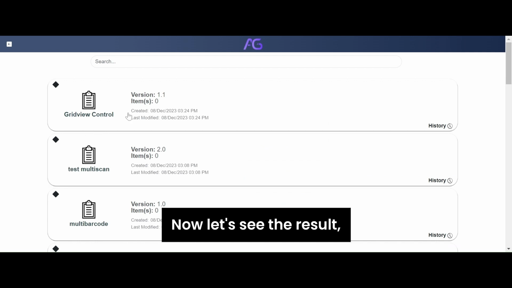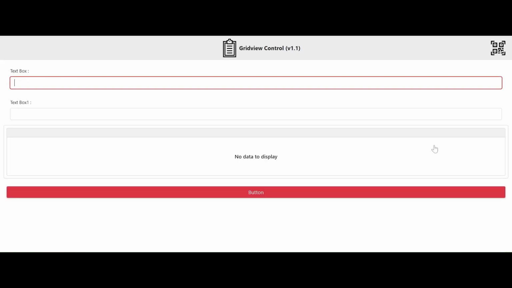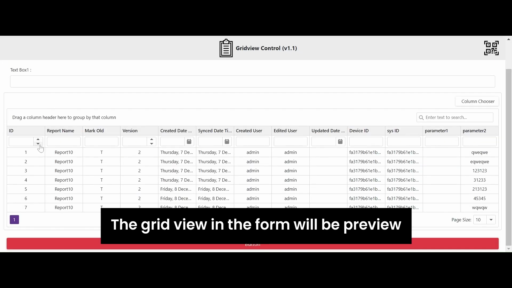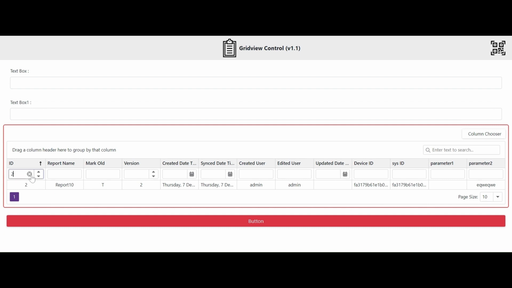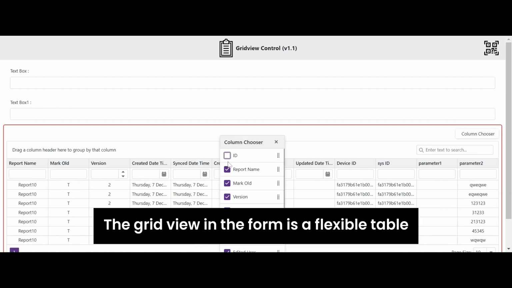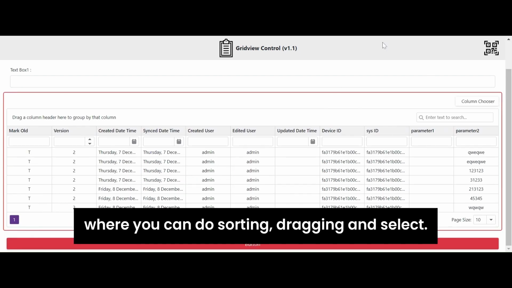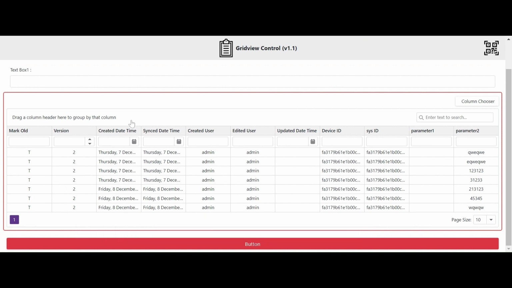Now, let's see the result in form management. The grid view in the form will be previewed according to the MS SQL script in the bullet function. The grid view in the form is a flexible table where you can do sorting, dragging, and select.